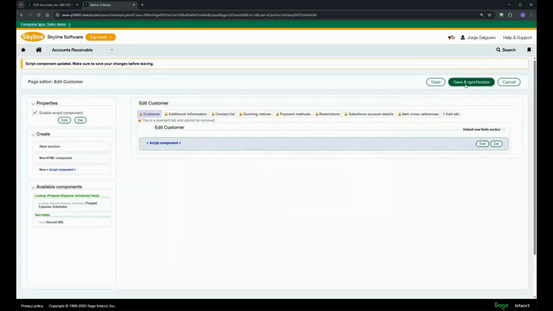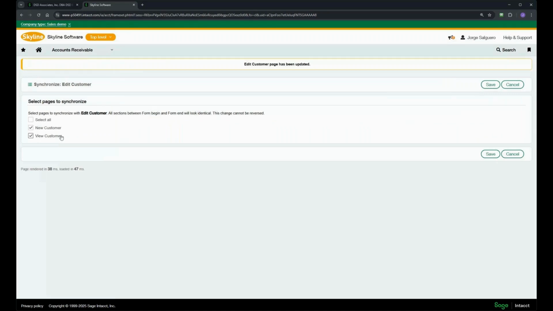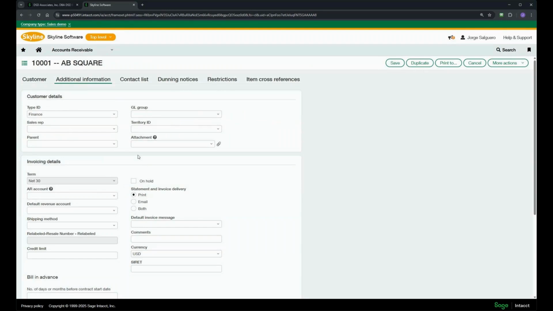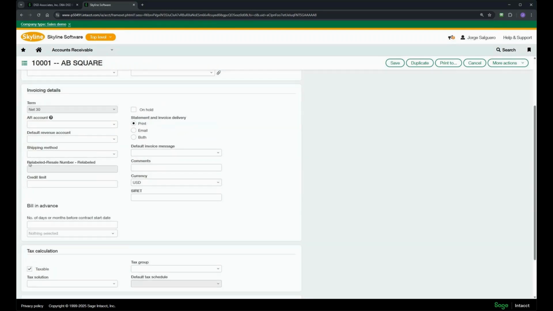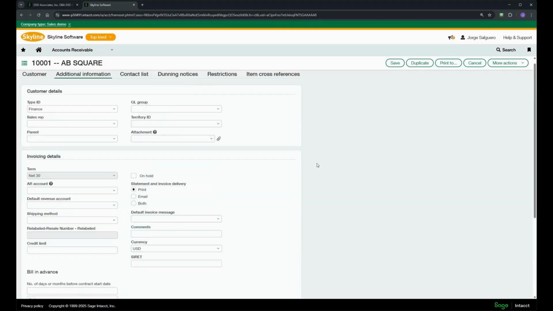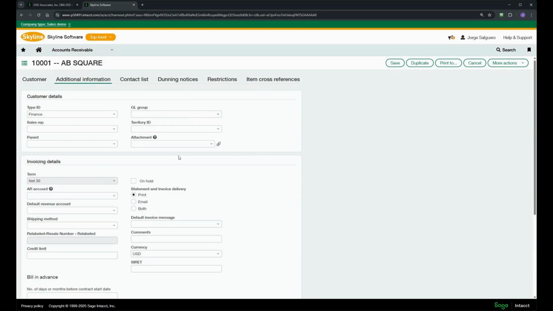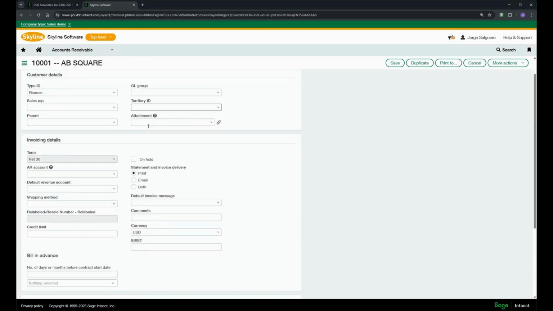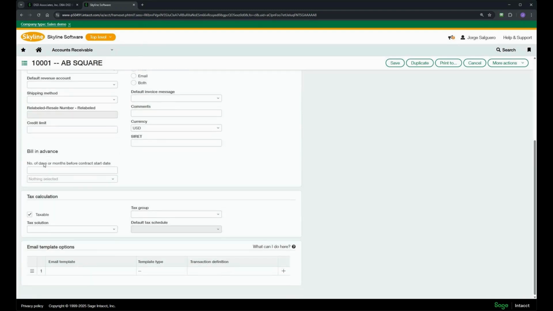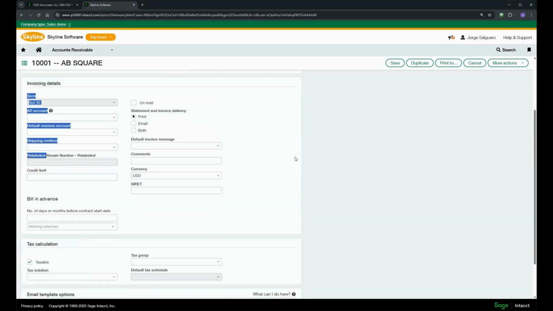So I'm going to save and synchronize because I want to show a new label in all the forms. This used to be resale number, now it's relabeled. So you can change the label on fields if it's not one of the mass fields that you can rename using terminology in Intacct. So let's say I made a mistake and I wanted to rename tax ID instead, right?